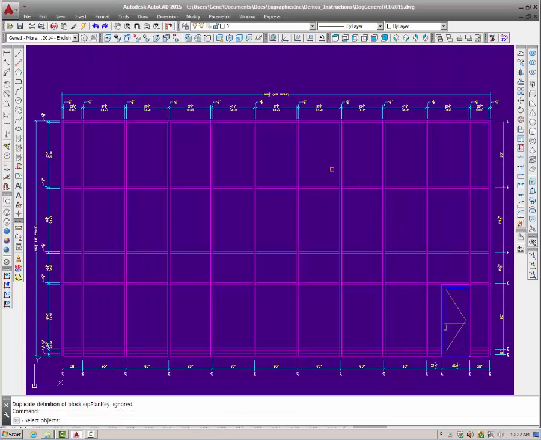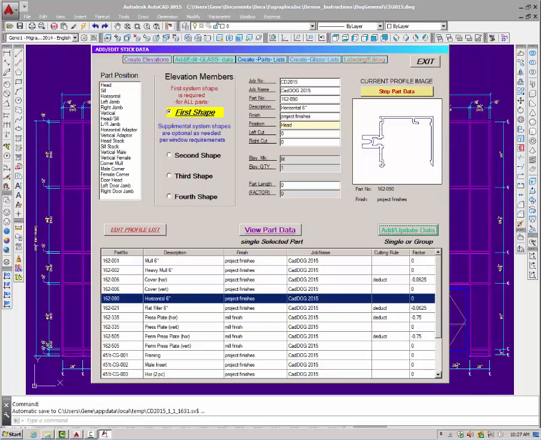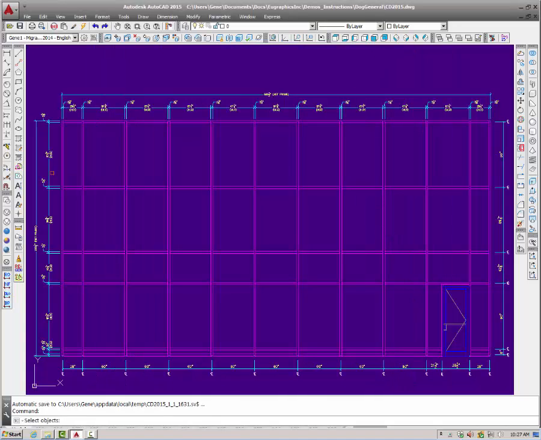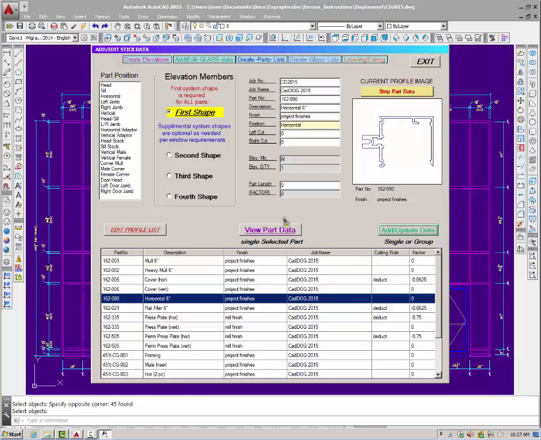If the crosshairs or pick box isn't showing for the cursor, click once in the drawing area to activate the drawing window and select the part or parts that you want to add the data to. Note that the first shape is required for extracting a cut list. CAD-Dog will not recognize any part without the first shape data attached.